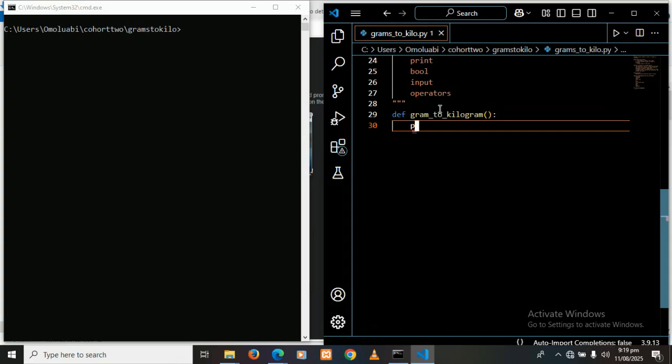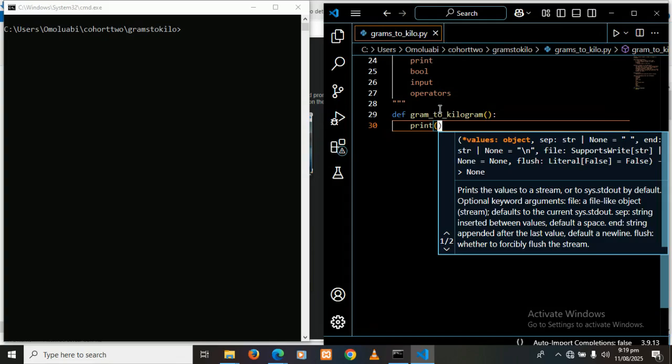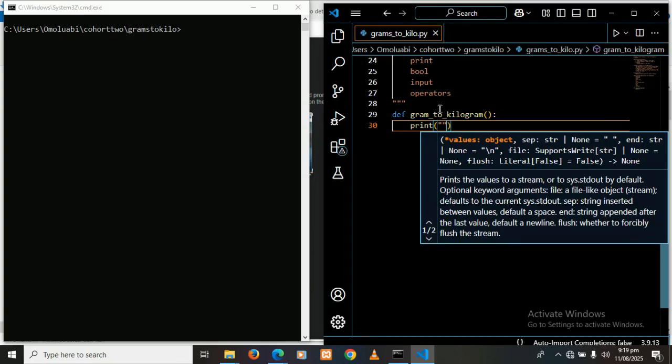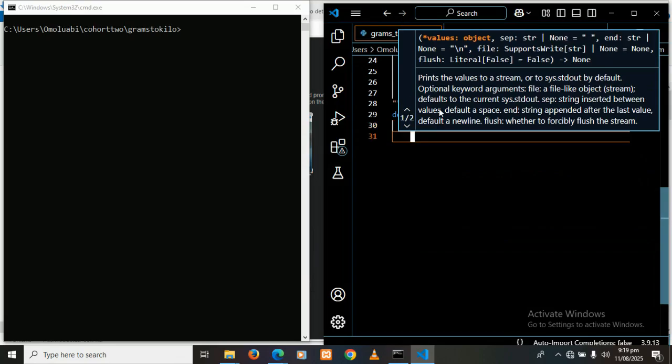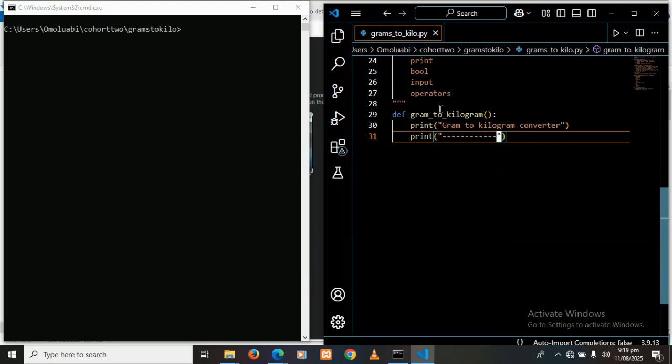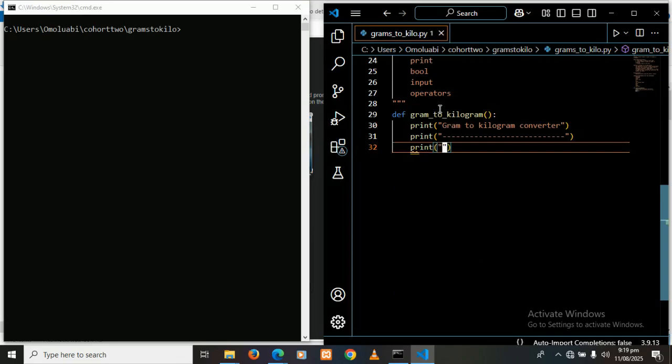And then we're going to use the print statement here to be able to output a bit of information about this application. Gram to kilogram converter. Okay, then let's have this just to make the application look somehow good. And let's also have this to create a bit of space. All right.